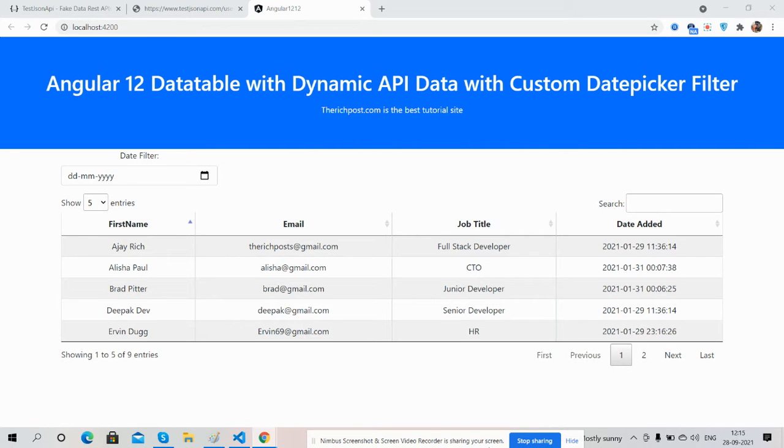So guys, in this video, I'm going to show you an Angular 12 data table with dynamic API data with a custom datepicker filter.